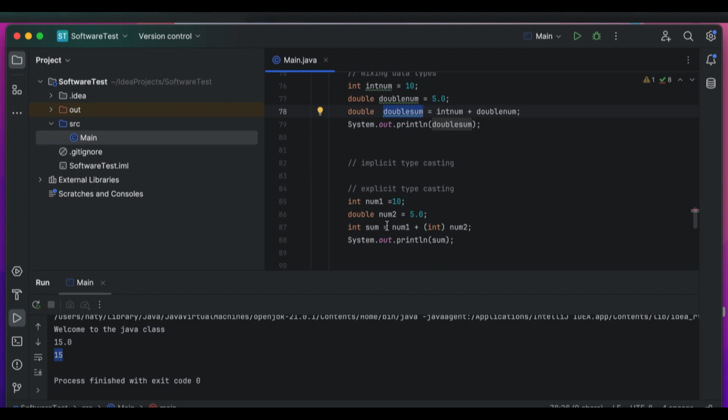But when you come to the second case, sum is integer type, and the capacity of num2, which is double type, is larger than integer type sum. So for that purpose, the compiler requires you to explicitly cast this one to integer type. So that way, it works well, and it will be explicitly casted to integer type.